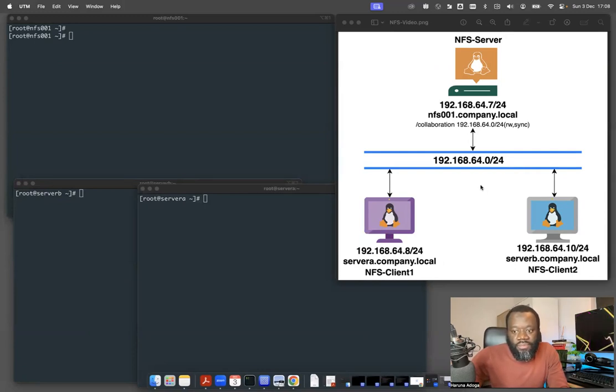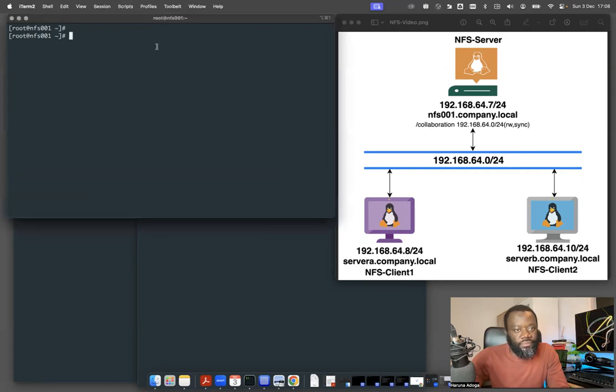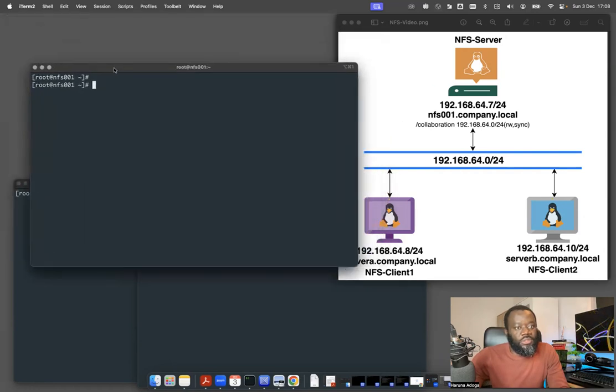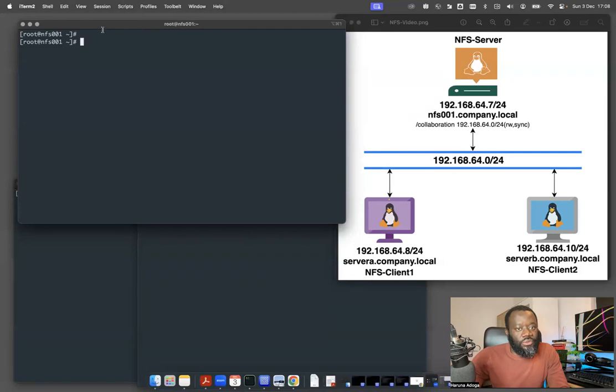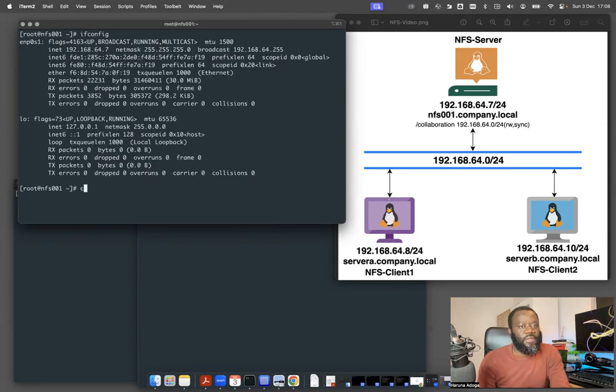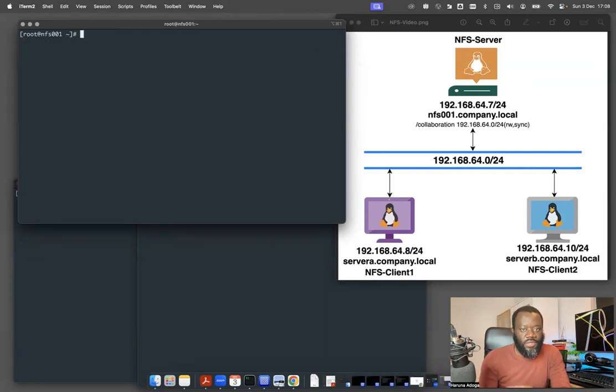So what's the first step? We need to make sure NFS is installed or running on the systems we are using. Let's start with NFS01, which is the server. NFS01 is our server essentially, and ideally we should have NFS running on this server. The IP is 192.168.64.7, ifconfig should show us that. Yes, that's the IP.